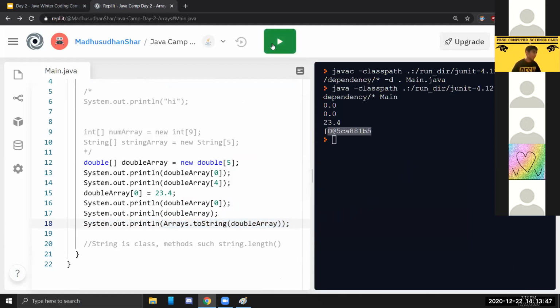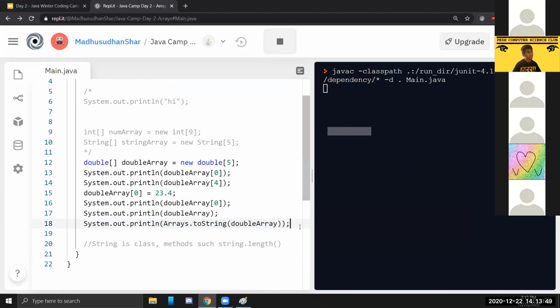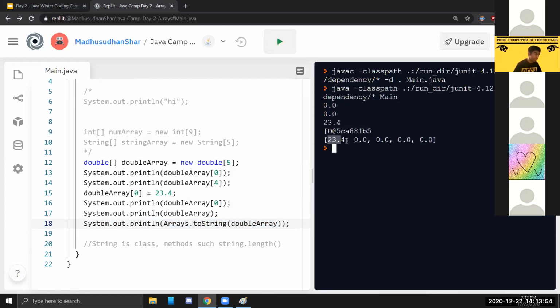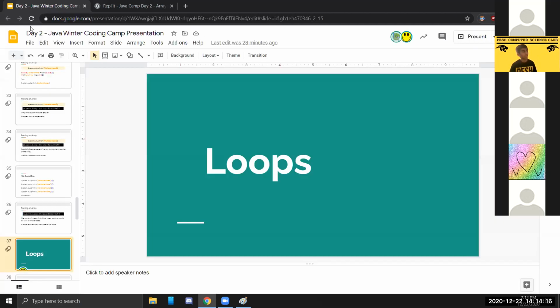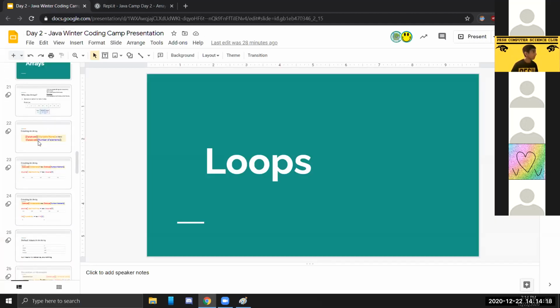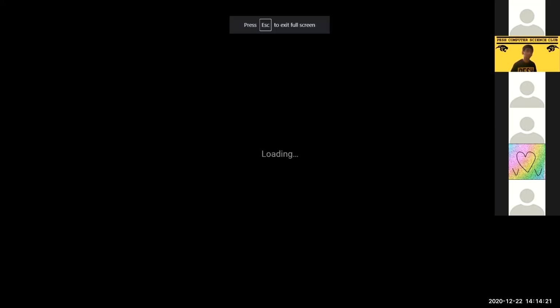And if you were to print this out, it's going to print out the entire array. Remember, our index 0, we changed it to be 23.4, and the rest of it will be 0.0. This is kind of what it would look like. But Kanish is going to go over another way of printing out these arrays, and he's going to be going over another topic called loops. So before we continue on, does anyone have any questions about what we covered? Just to recap, make sure you understand why we want to use arrays.